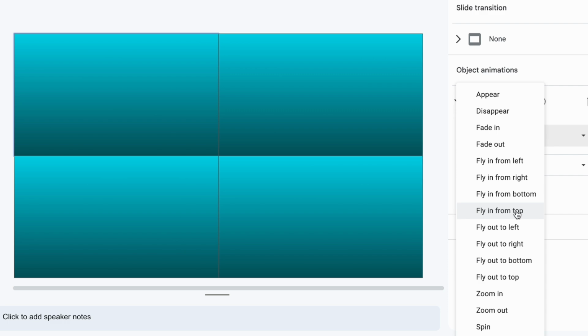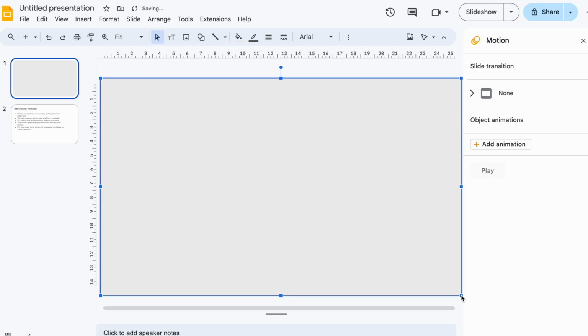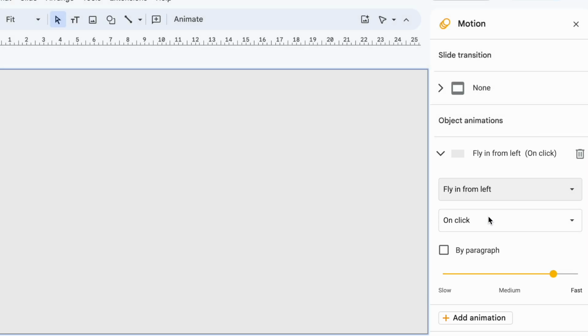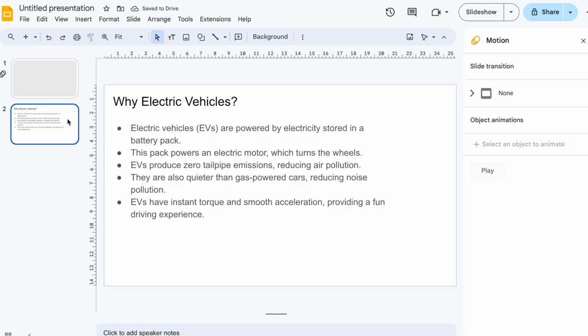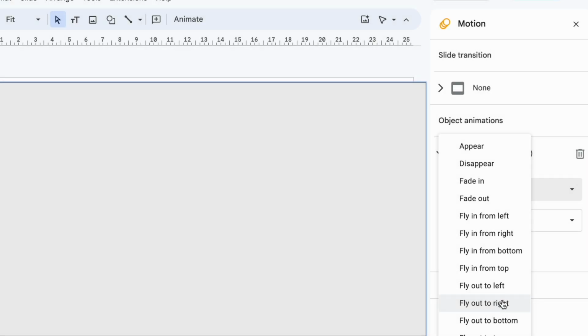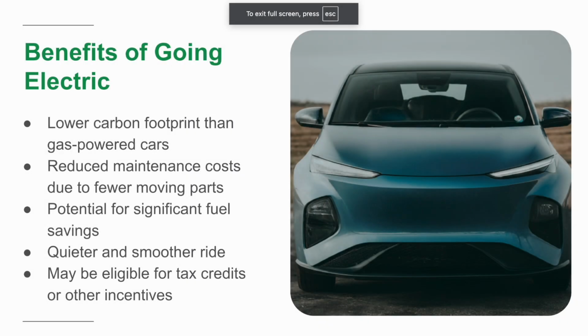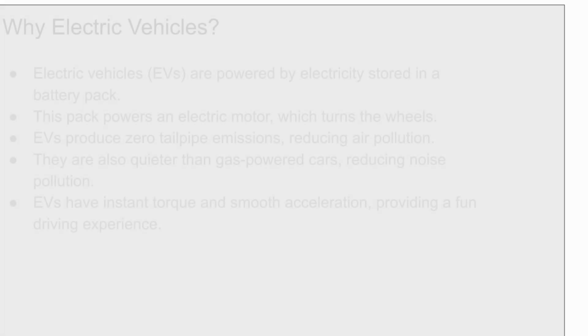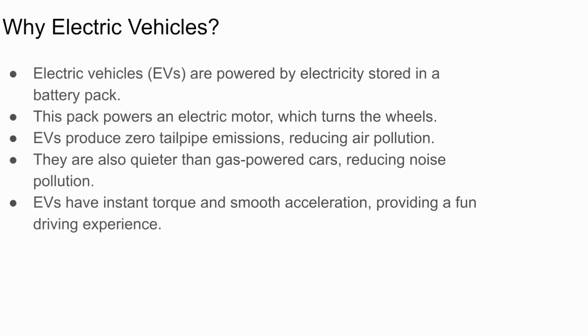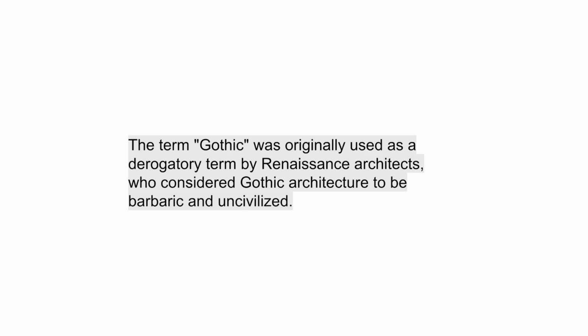Here's how it works. First, insert a shape on your slide. Apply fly-in animation to make it appear from a specific direction. Then, on the next slide, add the same shape and apply the fly-out animation. Set the start condition to with previous to ensure the shape exits promptly when the slide opens. Simple, right? With this technique, you can create endless custom transitions using different shapes, images, and even text.